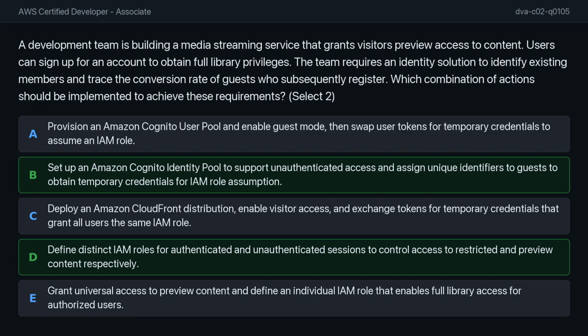Option D is also correct, because within an identity pool, you can map different IAM roles to authenticated and unauthenticated identities. This effectively enforces granular access control between preview content and full library access. These two choices work together to both track the user journey and secure the content appropriately based on the user's status. Regarding the other options, I believe they are incorrect.